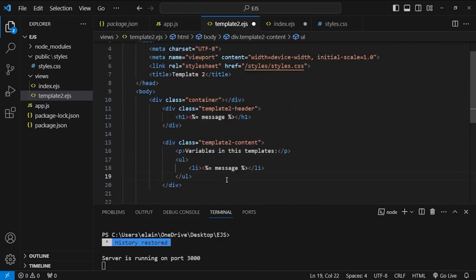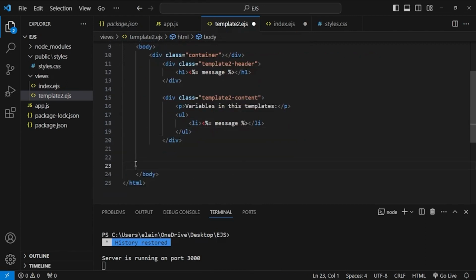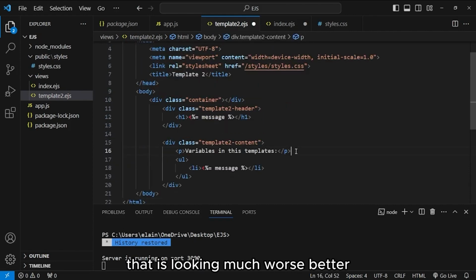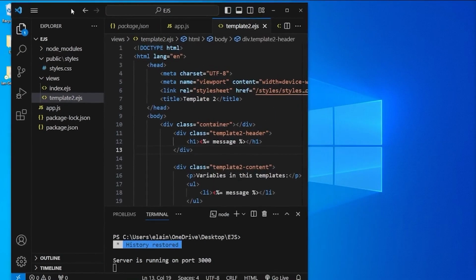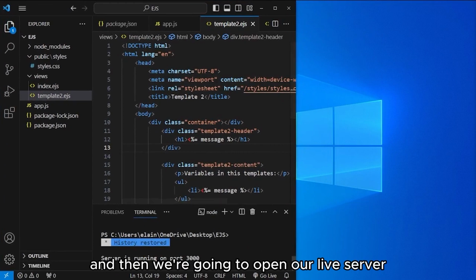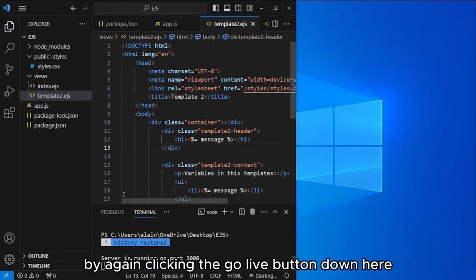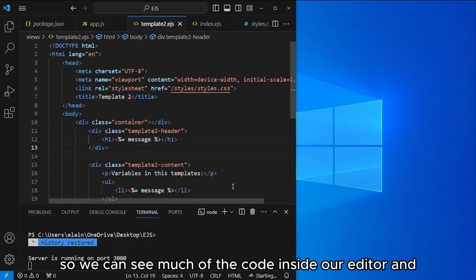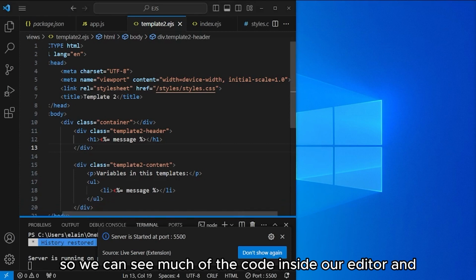Okay. Great. Let's just remove the white spaces in here. That is looking much better. Okay, let's save the file. So this goes here, and then we're going to open our live server by again clicking the Go Live button down here. Let's also minimize the file explorer so we can see much of the code inside our editor.